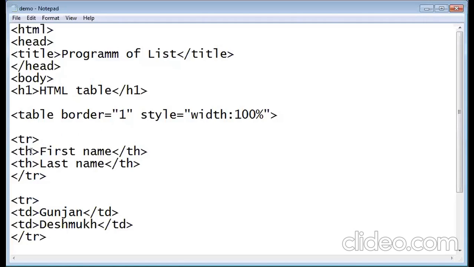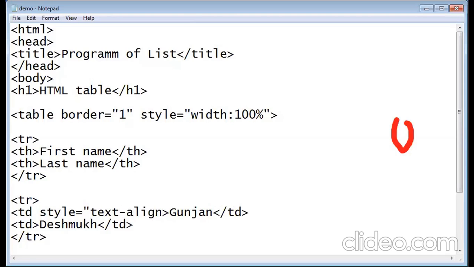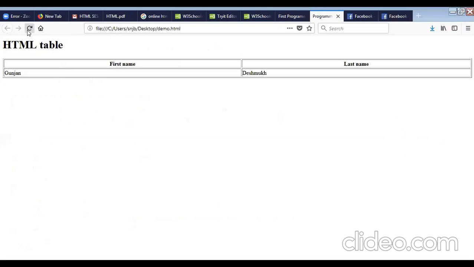in the TD part. Okay, style equal to, in double quotes, what content we have to add, which operation we have to perform. We have to add the text-align. I want this in the center. So complete it, save it. Then refresh it. Now you can see Gunjan is at the center.